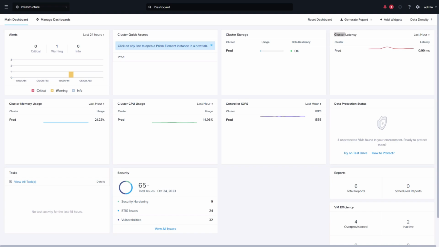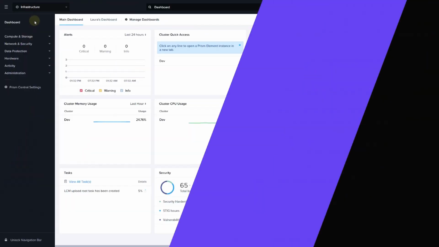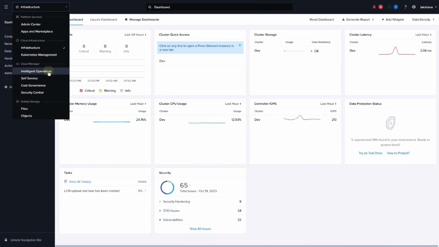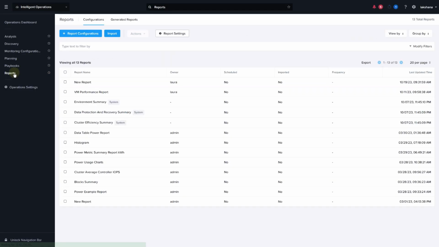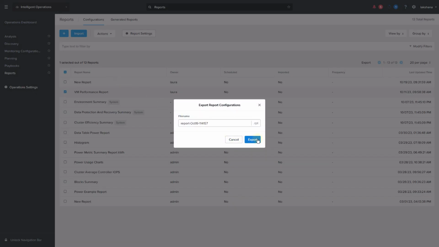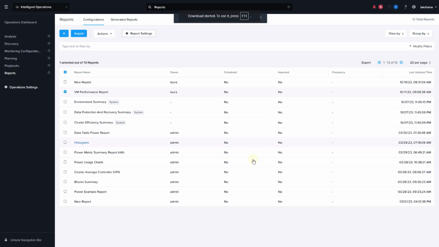To export report configurations, let's switch to Intelligent Operation using the App Switcher. Click on Reports, select VM Performance Report, click Actions, select Export Configuration, give the file a name and click Export.